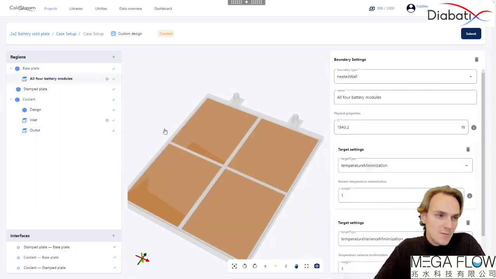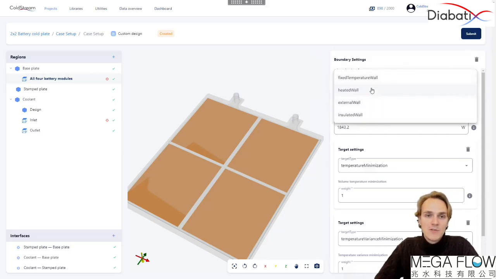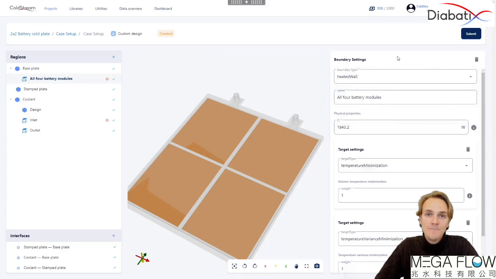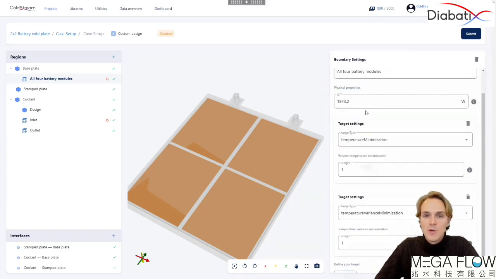So here, like I already mentioned, the 4 battery modules were modeled as a group of surface patches. Now you can have as many as you want there. We just decided to do it this way because we knew the total heat load of the overall 4 battery modules together. So for these boundary settings, you would select a heated wall. You can also work with fixed temperature walls, or if you just have external or insulated walls, you select them there. And then here you input your heat load. All right, we'll come to the target setting lastly.